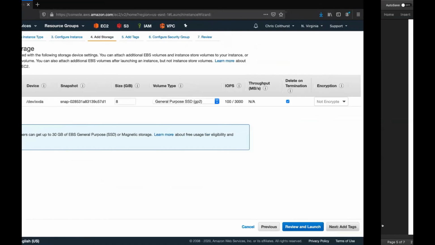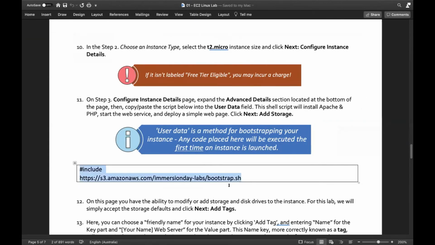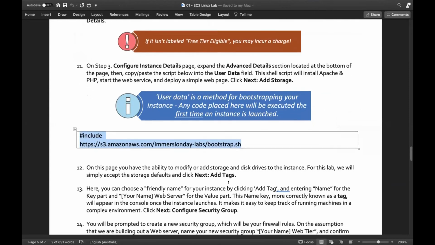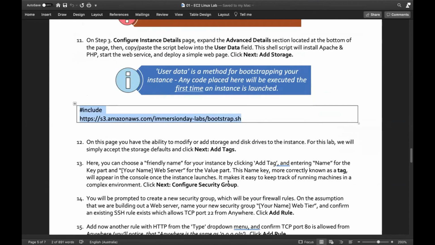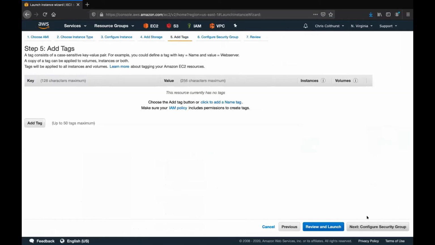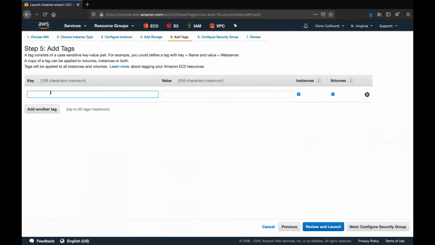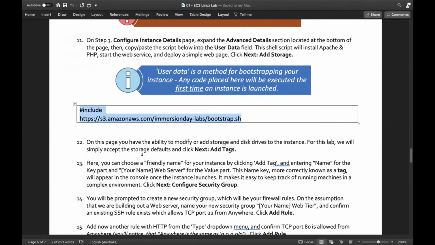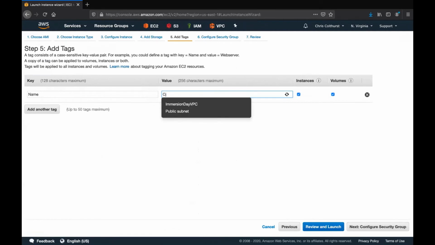Excellent. And then the next step, we're just going to confirm that we're using the default storage, and then we're going to add some tags. So we'll just use that 8 gigabytes that comes with it. Add a tag. We'll give it a tag for name. And let's just confirm if there is a name. And we'll call it this one, Chris Web Server.